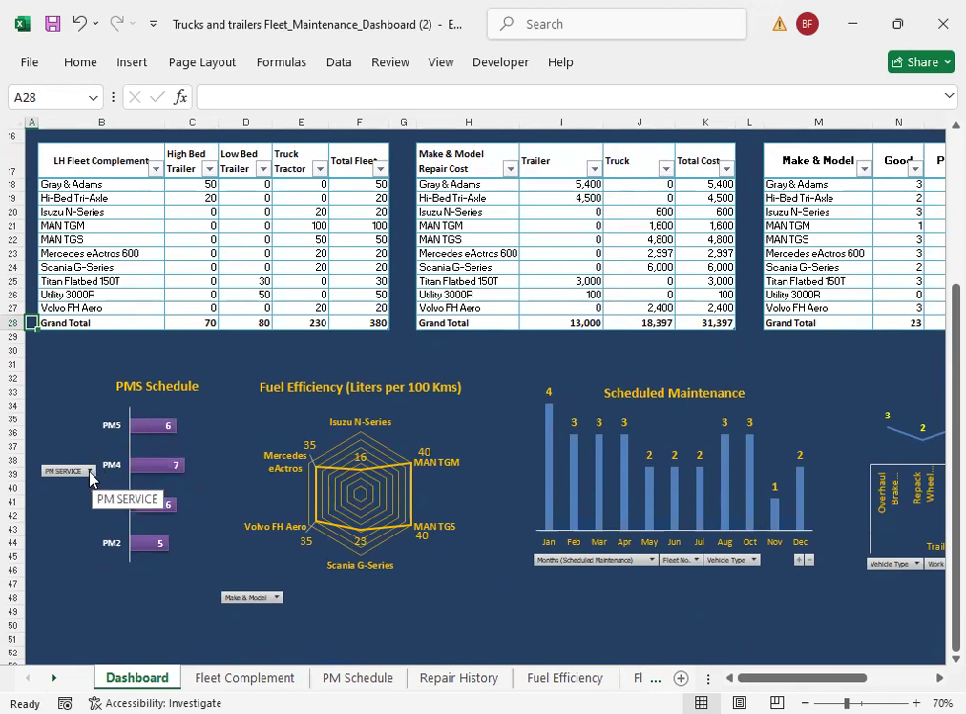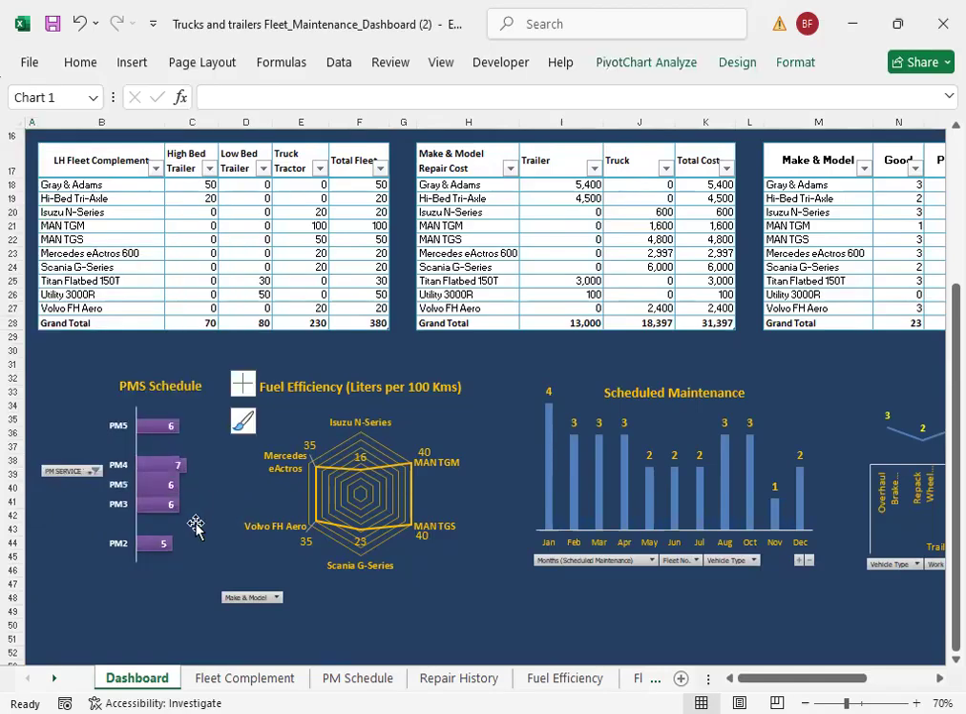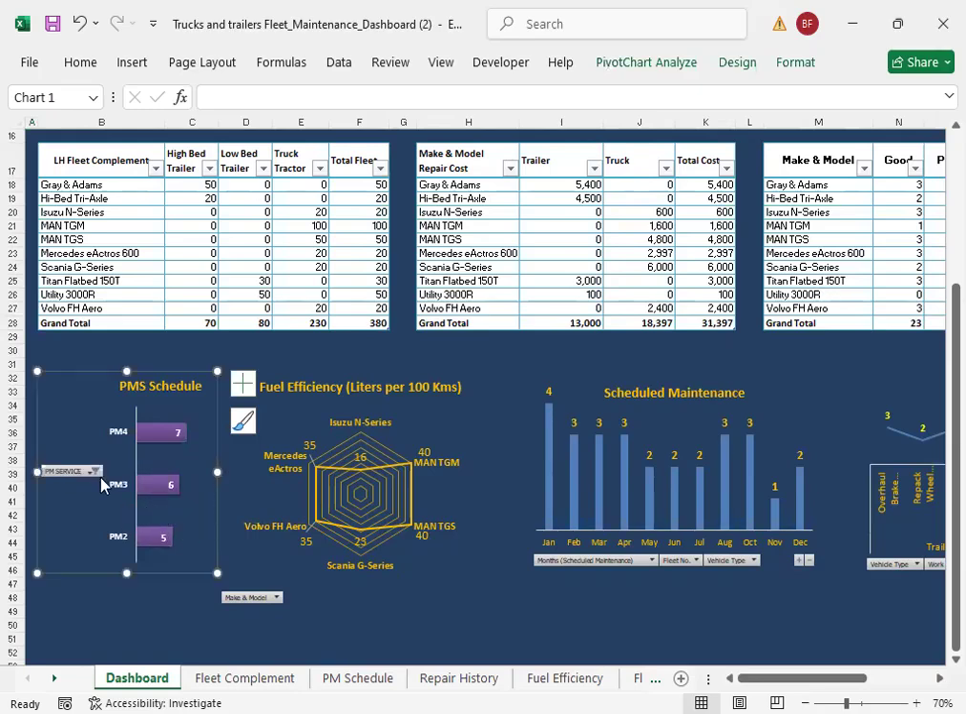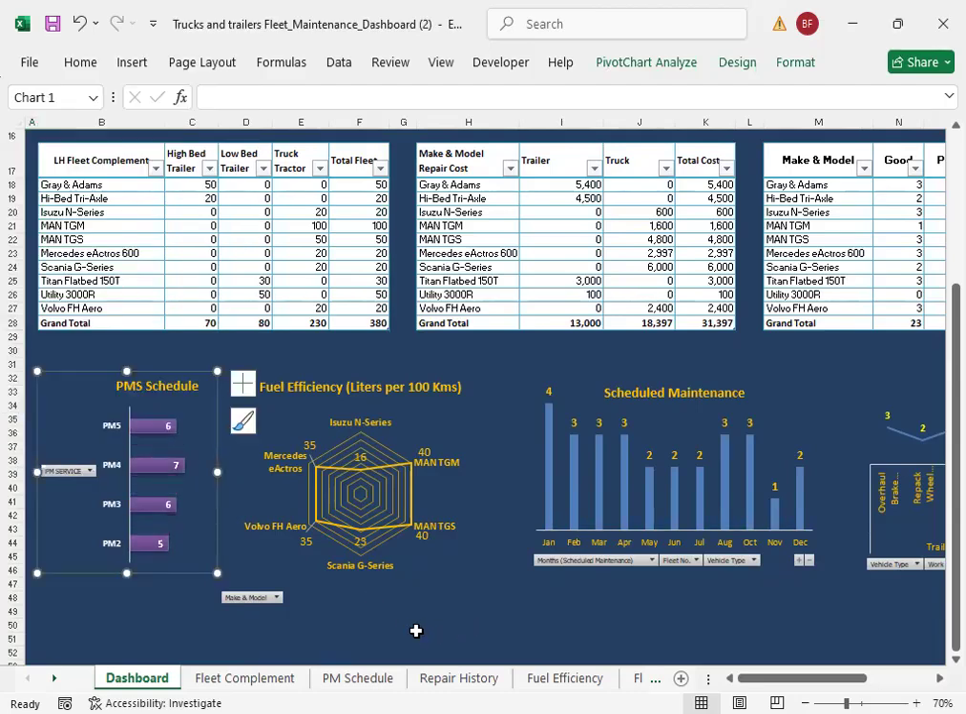And then if you want to filter that out, you have PM5, which is having a 6 like this, or you want to filter PM4, PM3, PM2, you can also do that. See, you can filter it. PM1 is missing here because PM1 is happening on a daily basis anyway, so you don't have to include that in this because it's already occurring every day.